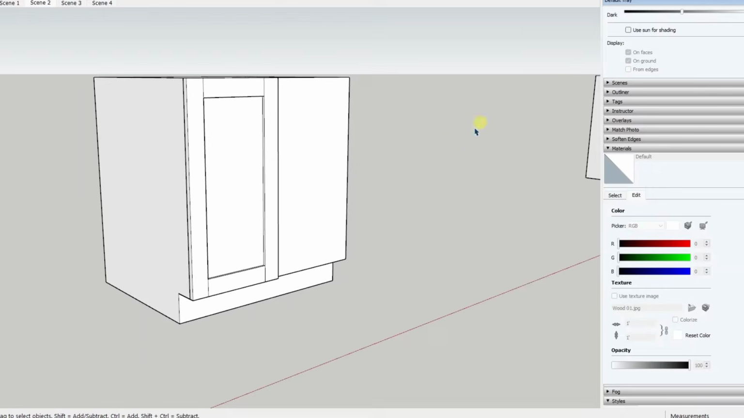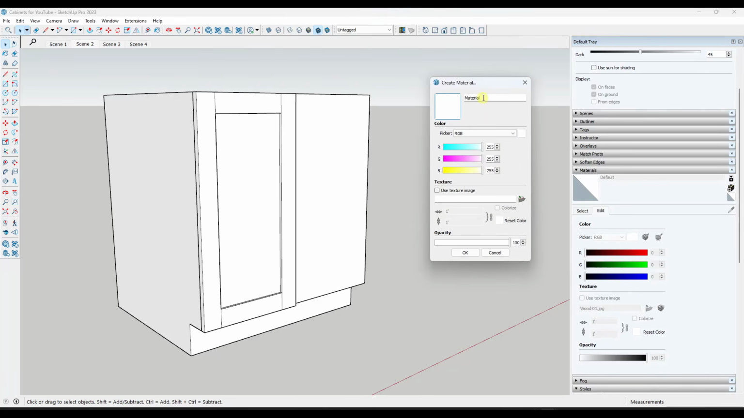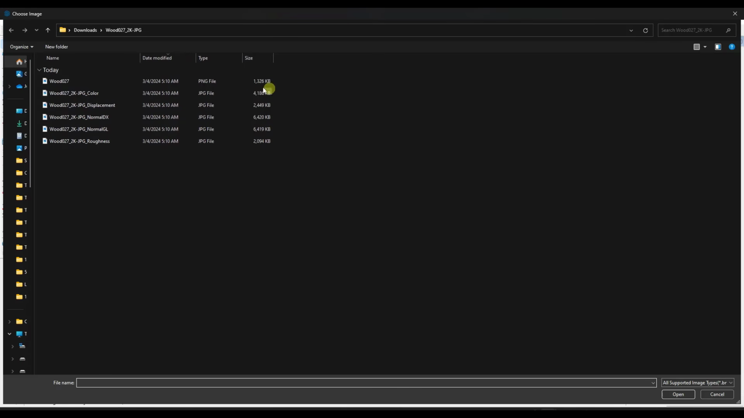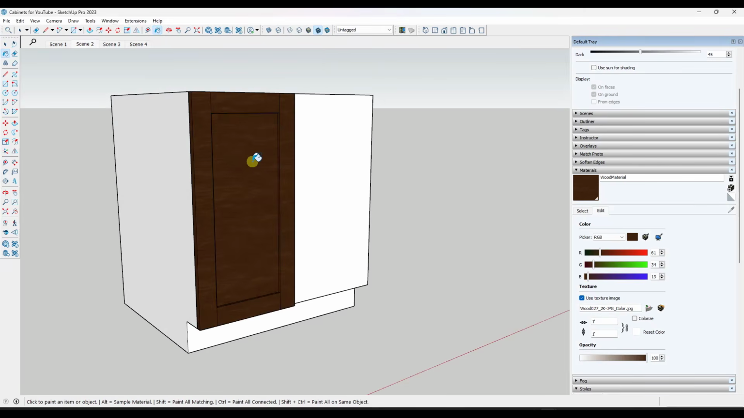But what we want to do inside of SketchUp is add that as a material. So we're just going to click on the plus button right here. We're going to call this wood material. You could be more specific if you had multiple different wood materials, but I'm going to check the box for use texture image, which is going to pop up a window, and we're just going to select that color map. I'm going to click on OK, and what I want to do is double click in here.